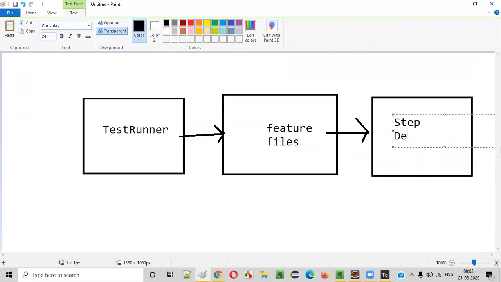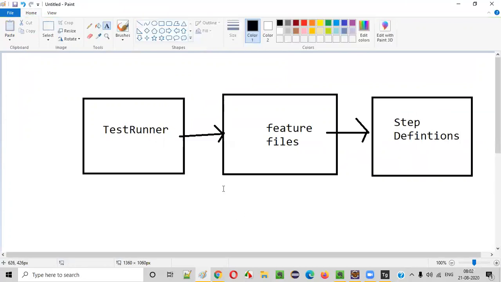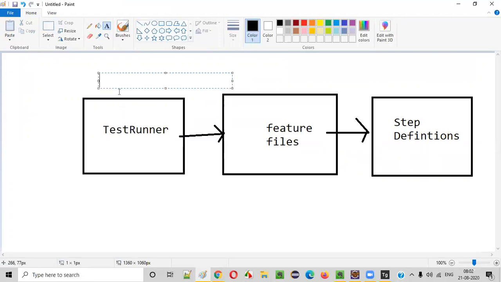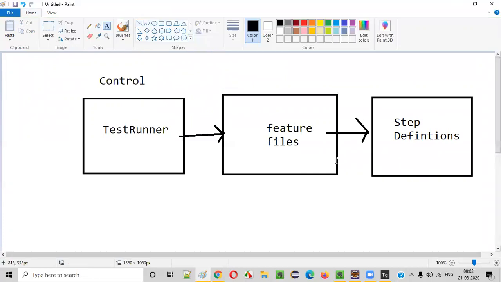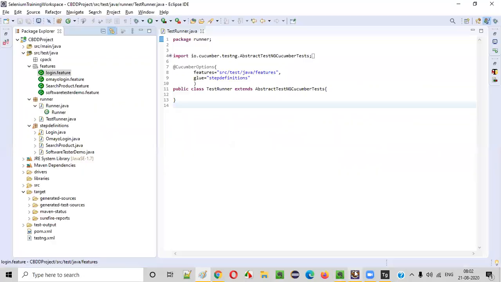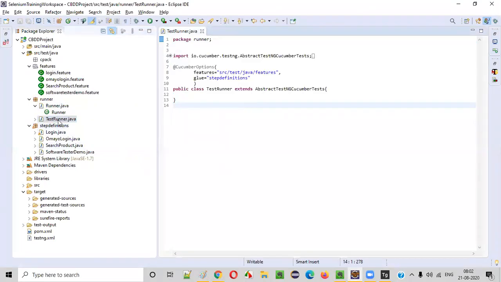Step definitions will run. So the control is in which place? From where is the control starting? Test runner only, right? So if I have to run all these feature files, I simply have to run the test runner. I don't have to run the individual classes here. Simply if I run this test runner, automatically, whatever classes are mentioned in the test runner will be executed indirectly, right?